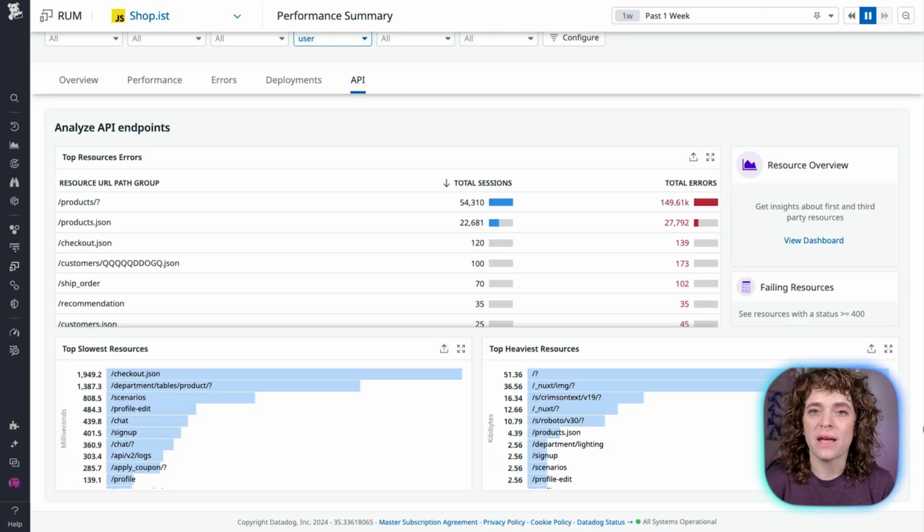Let's go back to the application performance overview again and check out the last section, which is for API-related metrics. The API overview lets you take a look at what resources are causing the most errors and loading issues, whether it be your own API or third-party resources.